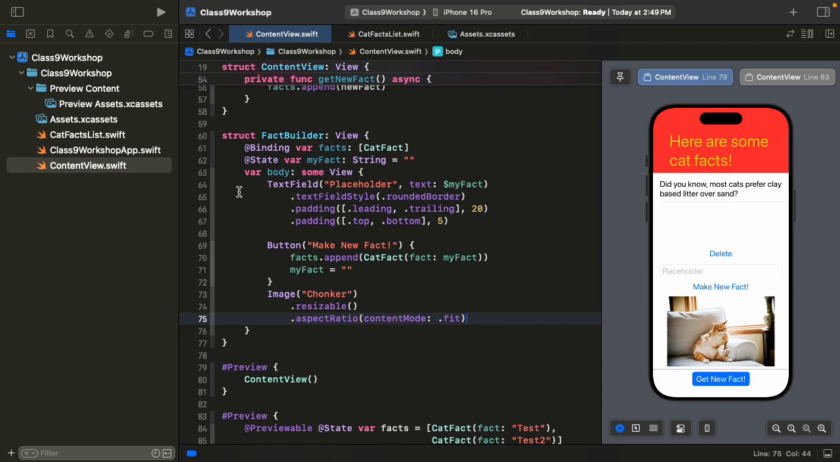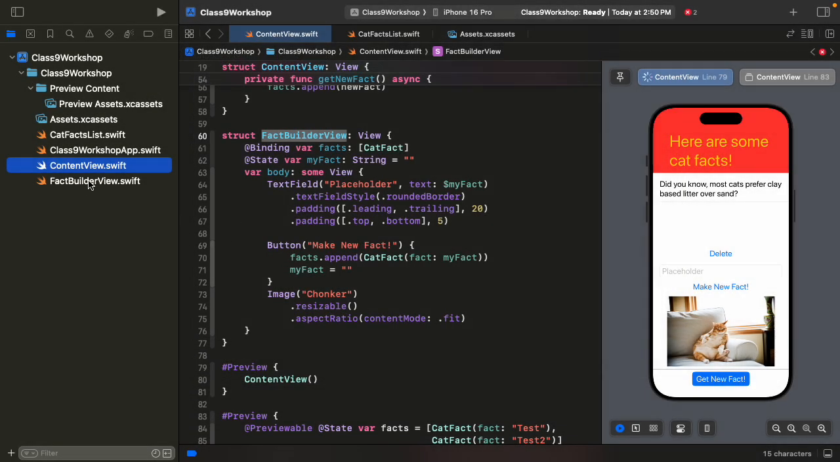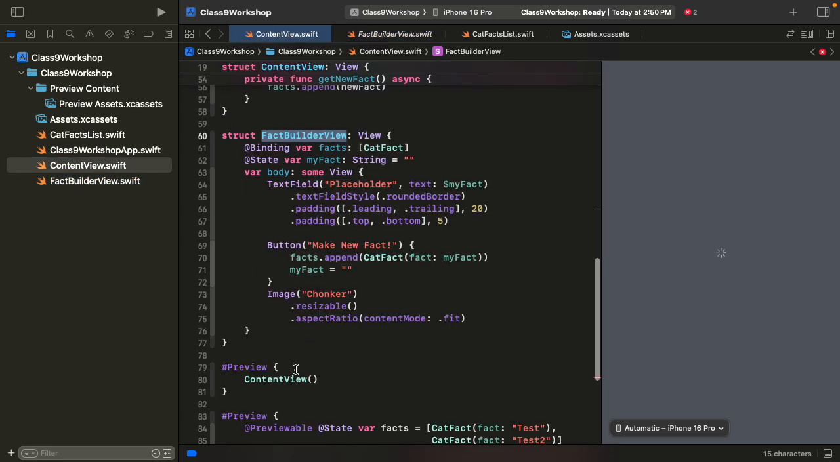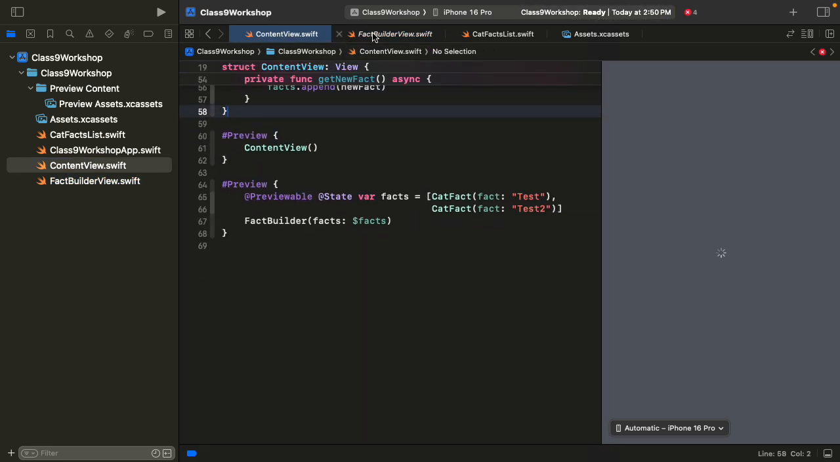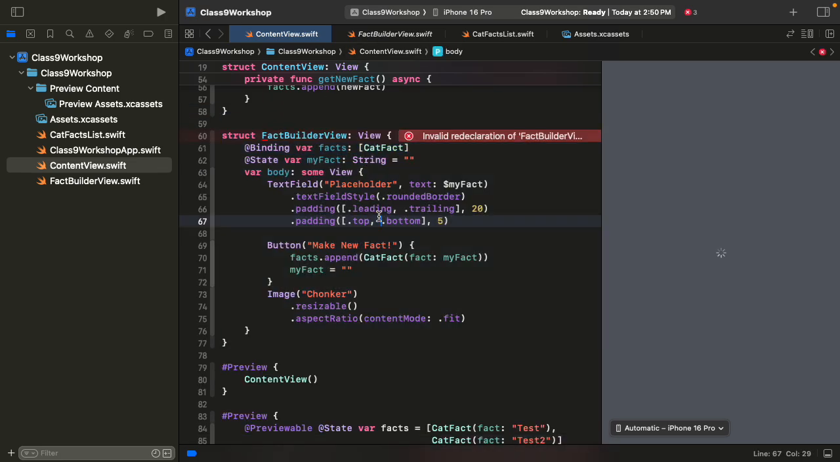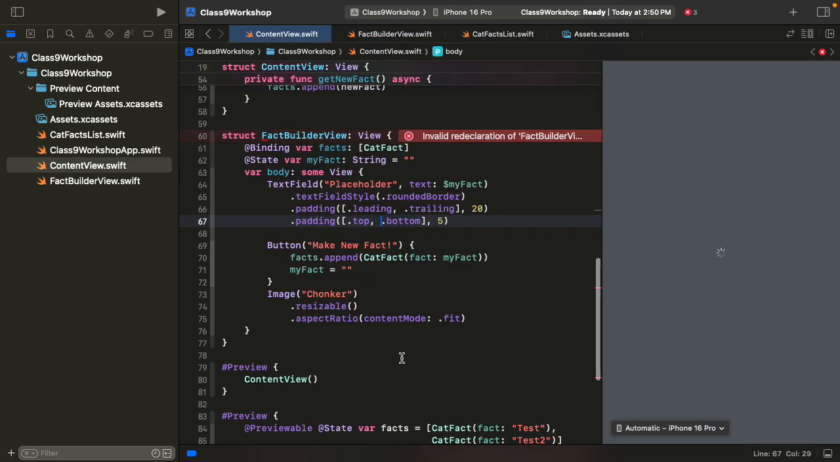So we're going to go ahead and take this. We're going to make a fact builder view. Typically, you'll name things views, or lists, or whatever. So we'll call this FactBuilderView.swift. Okay, and we can copy and paste it over like this. And actually, sorry, one other thing, just for fun. It's yelling at us now because there's two of them.